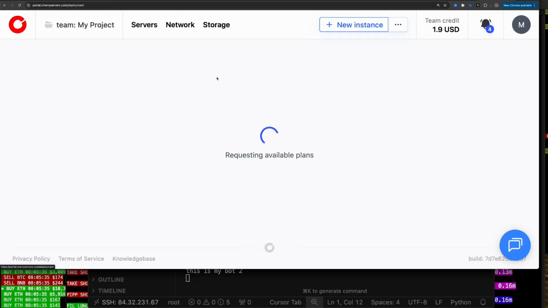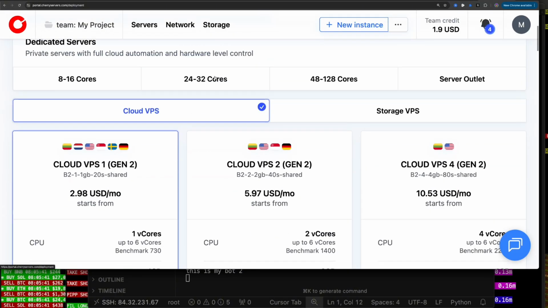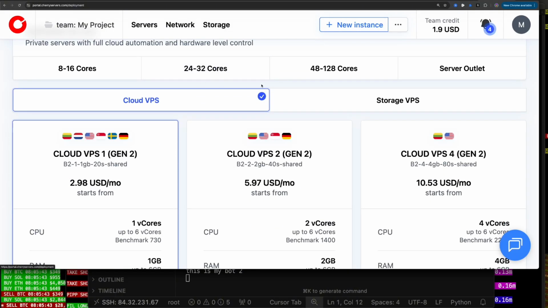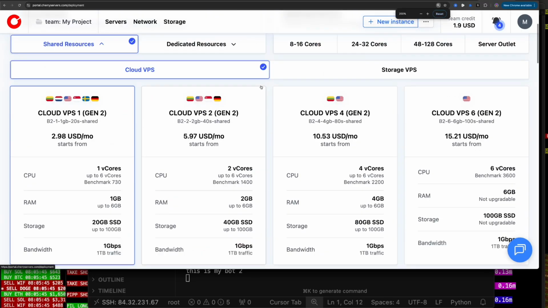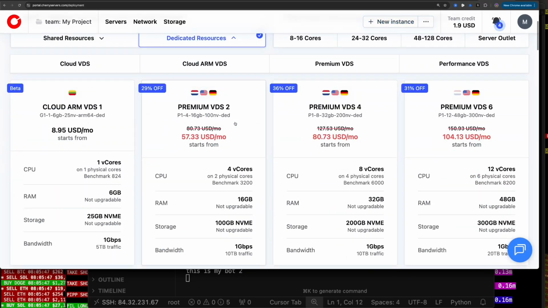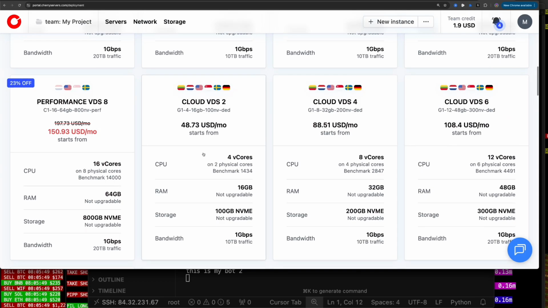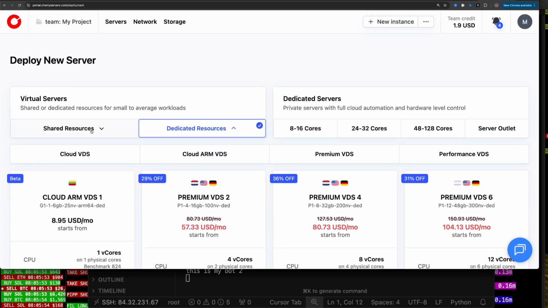Say new instance here, scroll down, and I'm using the hourly plan right now. So you just scroll down here, you say which server you want. Again, this is the one that I use. I use the dedicated resources. Scroll down to the $48.73 a month, 16 gigabytes. But like I said, feel free to work with AI, ask them about the cheaper options.